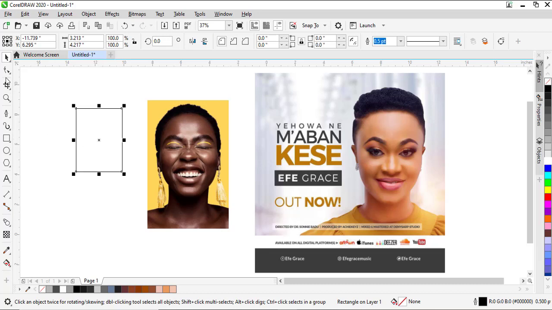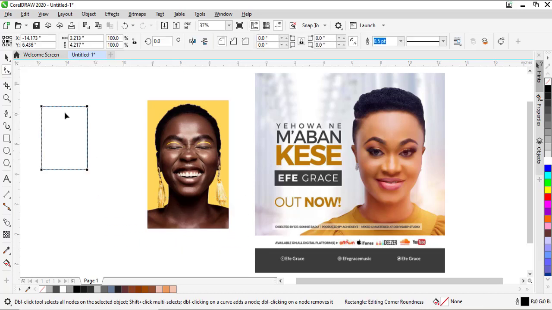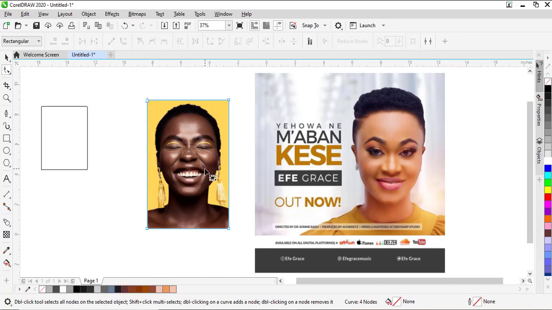You get the point? So let's work this out. If I wanted to cut this guy, I'll take my shape tool. You notice that it's already blue. Usually if you touch this one, you see it go black, then you convert it to curve and it becomes blue. This one, immediately you touch it, it's blue already. So there's no need.